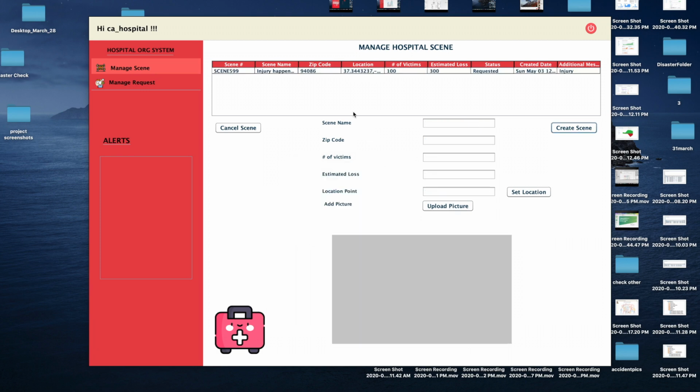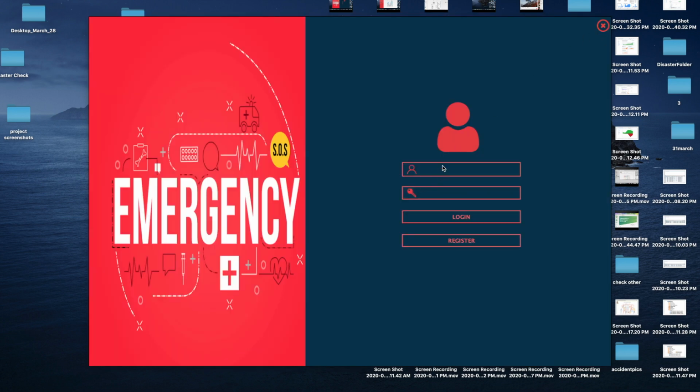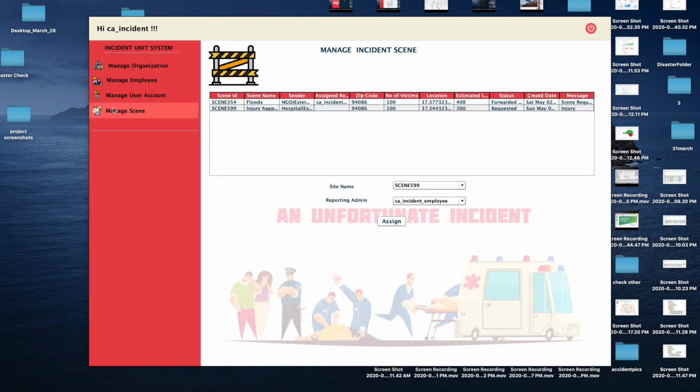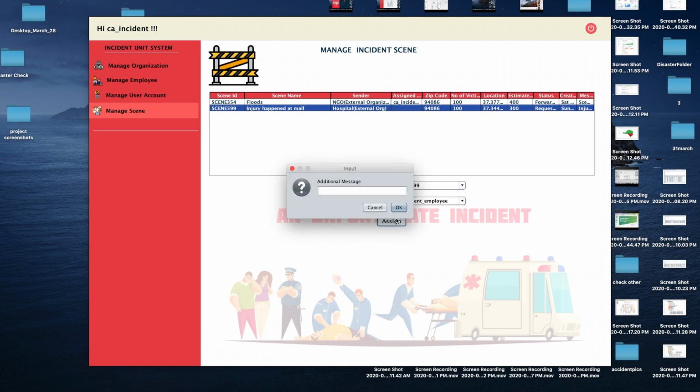So now the scene has been created. Now I'll log in with the incident admin and check it. In manage scene, I see there is one scene which has come from the hospital organization, which I just created, with the scene name as injury happened at mall. So I'll select the scene, site name, and assign a reporting admin to it. I'll assign this.